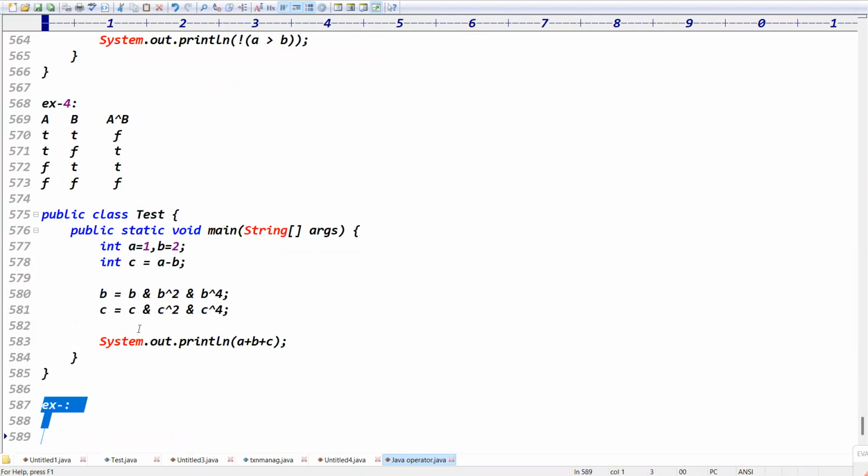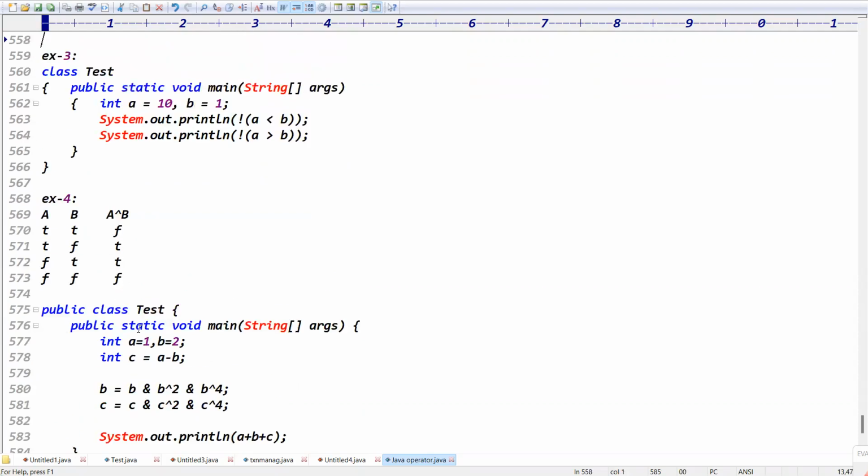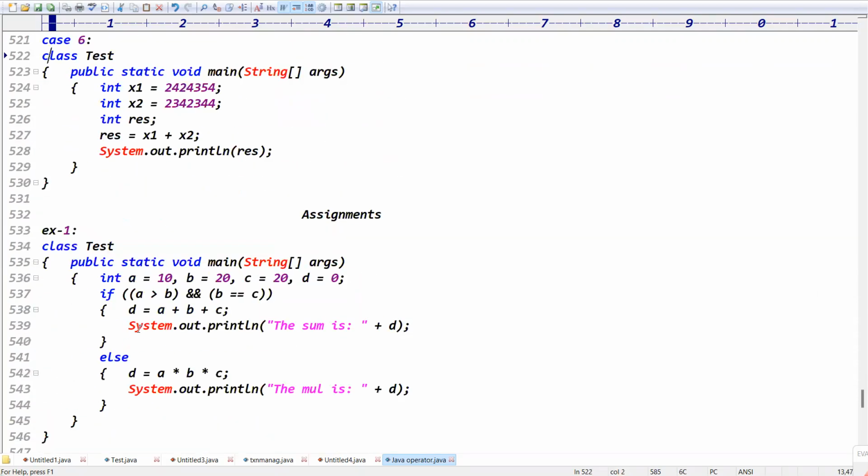How many examples do we have? Just four examples are there. You can check what is the output of these examples. Run the code and just see the output. Then we have to understand why you are getting that output also.